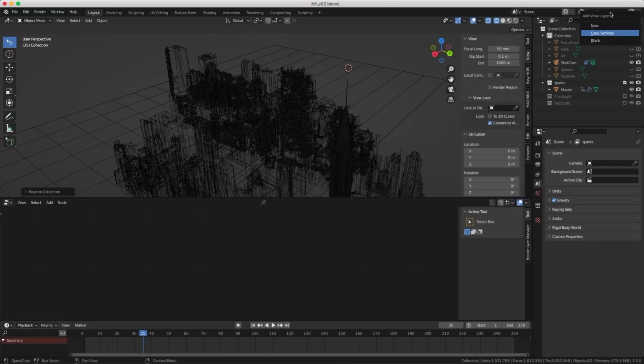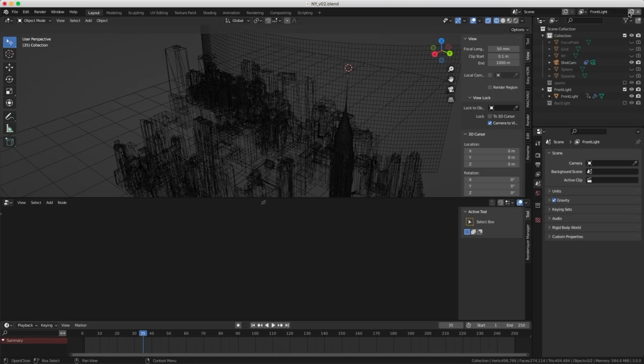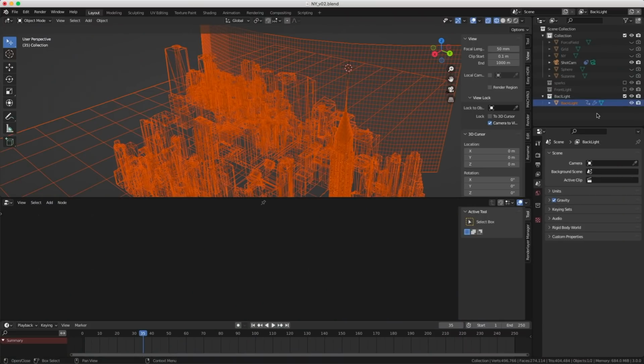Now I'm going to create two more render layers. I'm going to call them front light and back light. In these collections, well, front light will only have the front light collection on, and in the back light render layer, only the back light collection. Wasn't that hard? Yeah, here we go.